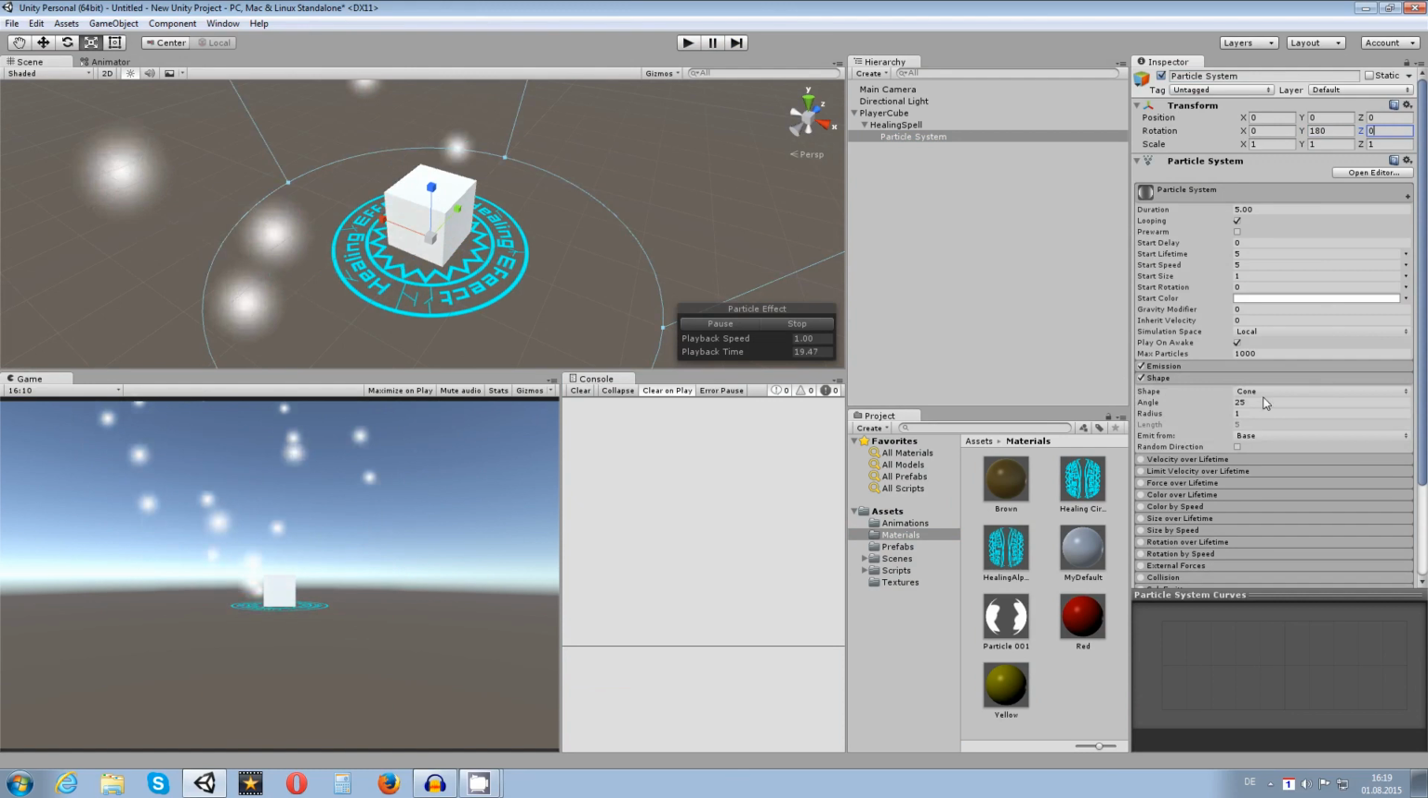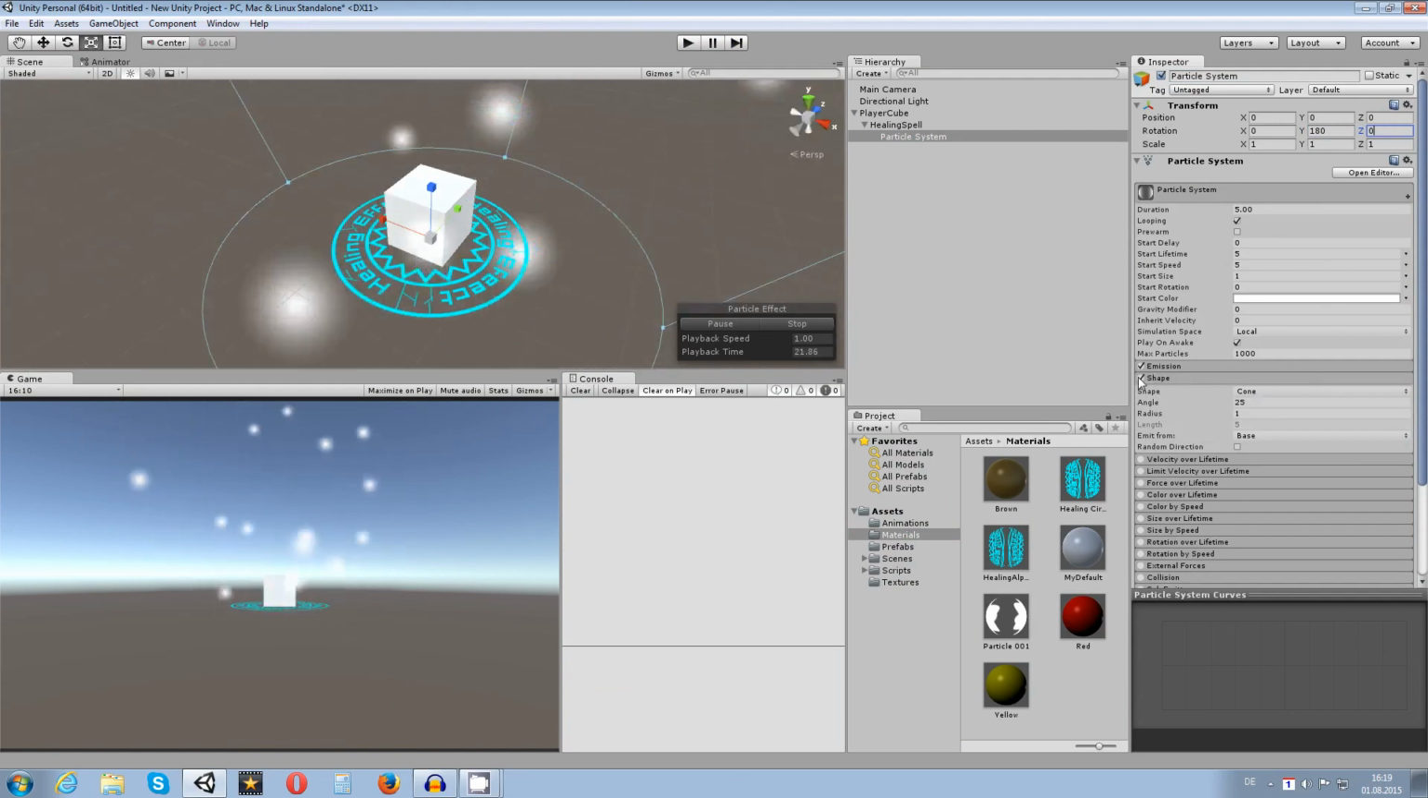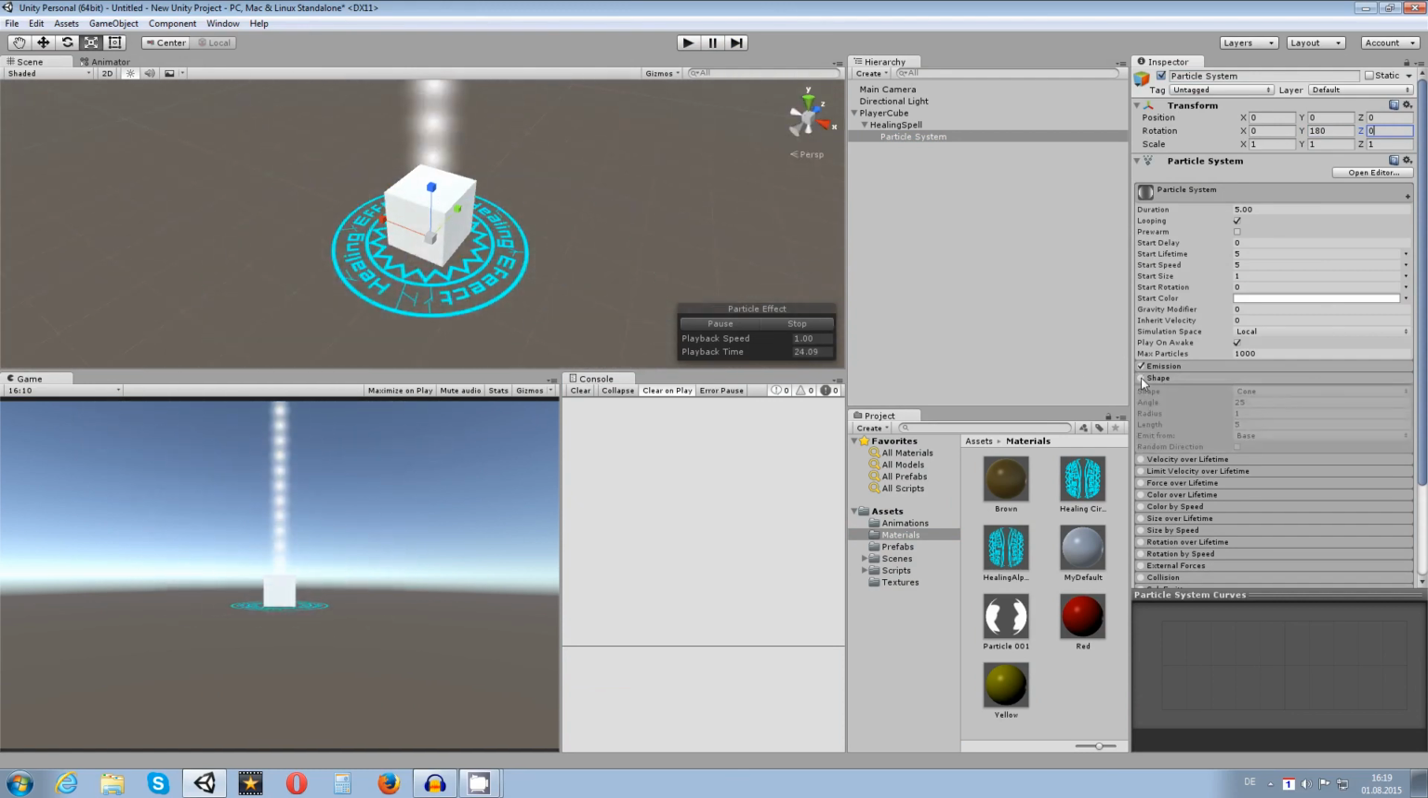And as you can see, the cone is too big. And also I don't need the cone. I actually don't need any shape. I just need a stream. A particle stream from the bottom to the top. So that's what I want.